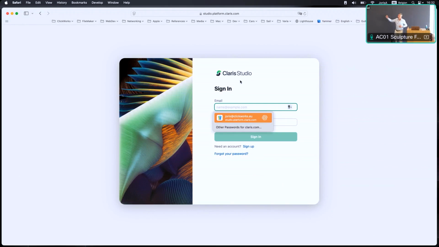And this is the typical Studio login screen. The URL will be studio.platform.com. It will be available for free now. If you have a FileMaker annual or perpetual license, you will get free access to Studio, and you can create a certain number of views, depending on when you want to share, with how many users and so on. And then there are certain limitations.